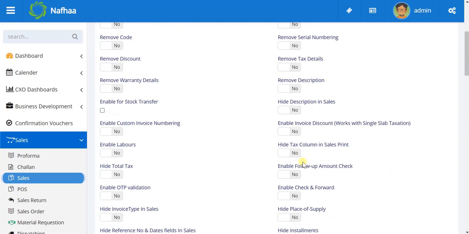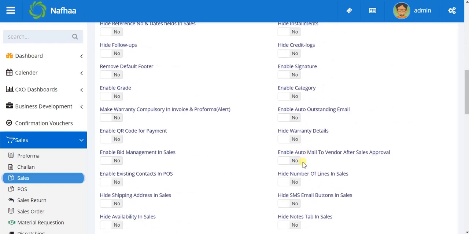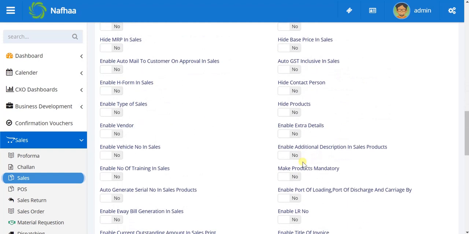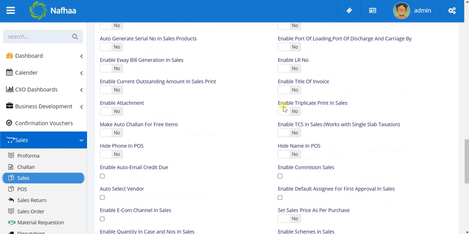Then if you want to have warranty details, there are many facilities given over here. Like if you want to mandate the payment follow-ups, or you want to enable the type of sales invoice, whether it's a sales or a service invoice. Then if you want vehicle number to be printed on the sales invoice. So there are many things, like the title of the invoice if you want to change it.